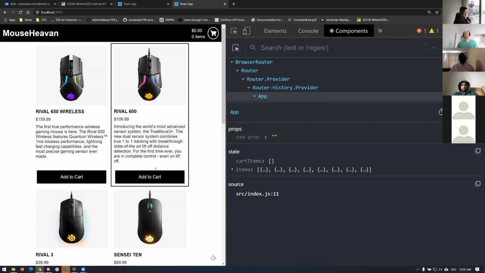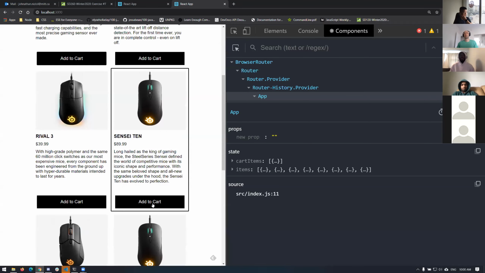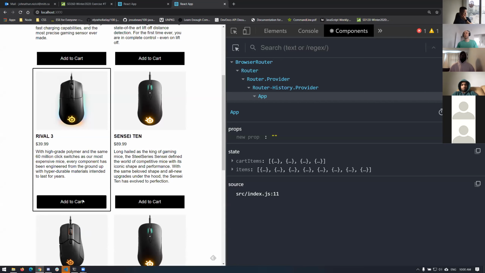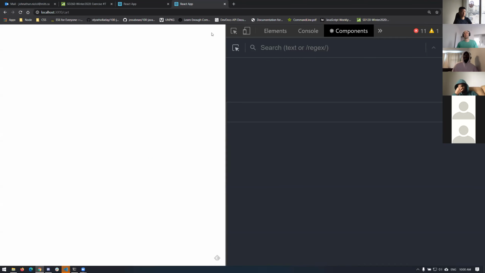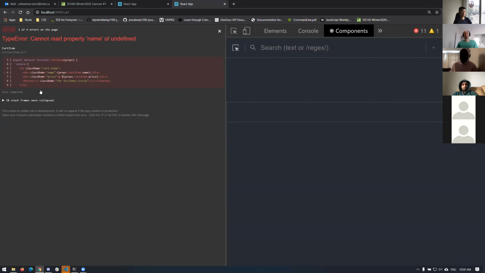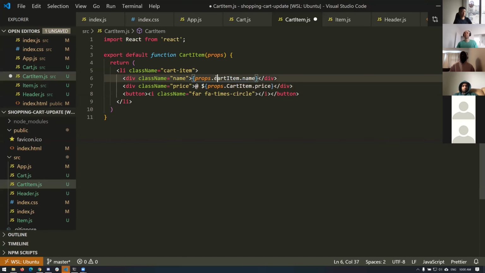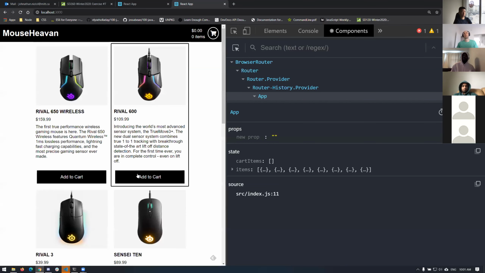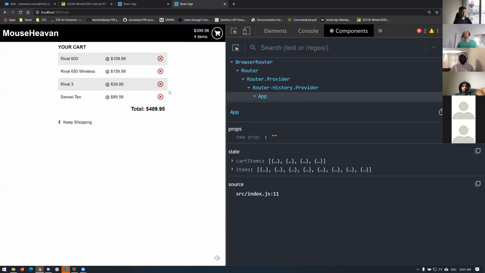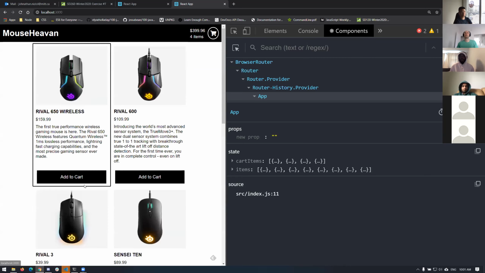Click, click, click, click. 4 items in my cart. 4 items in here, $399.96. Click on my cart and it breaks because cartItem.name, lowercase c. And it reloads. Click, click, click, click, click. There we go. Our total's incorrect, but our cart items are there. These don't work, but that's okay. We can fix that pretty quick.